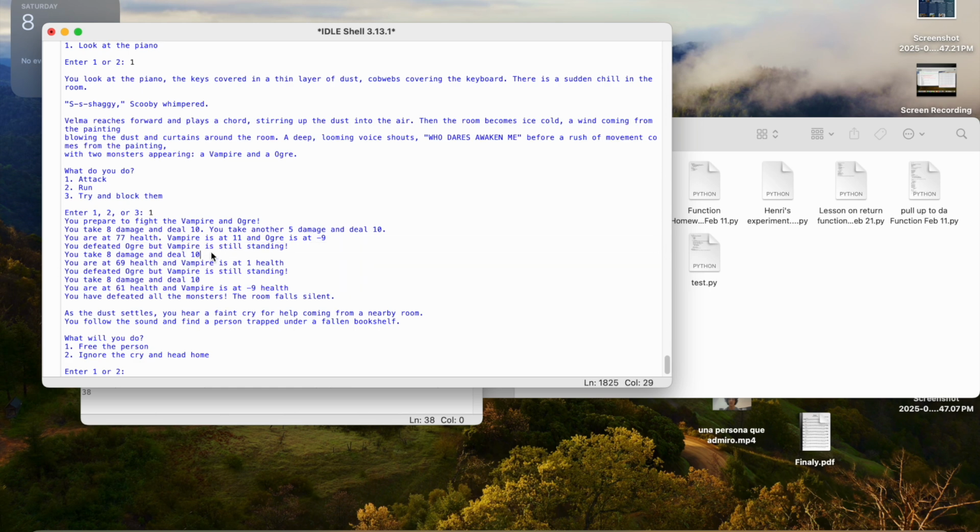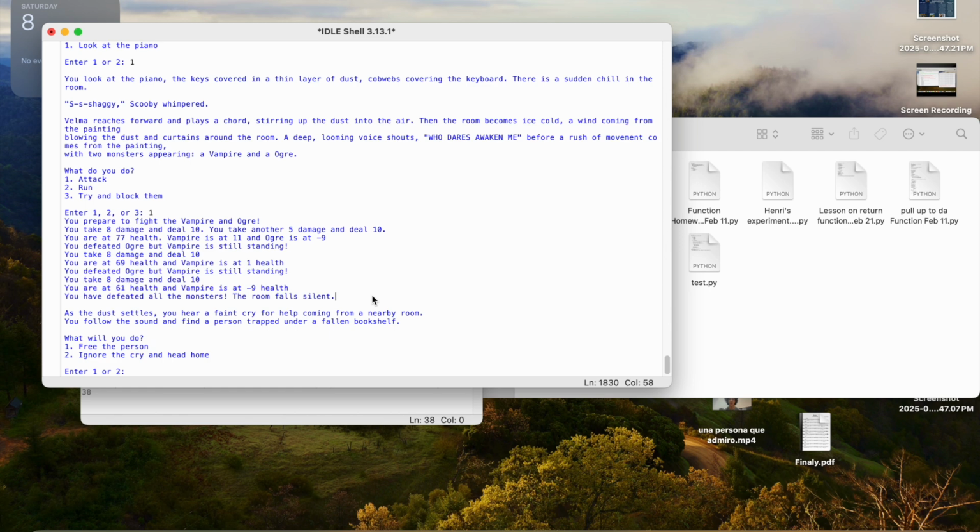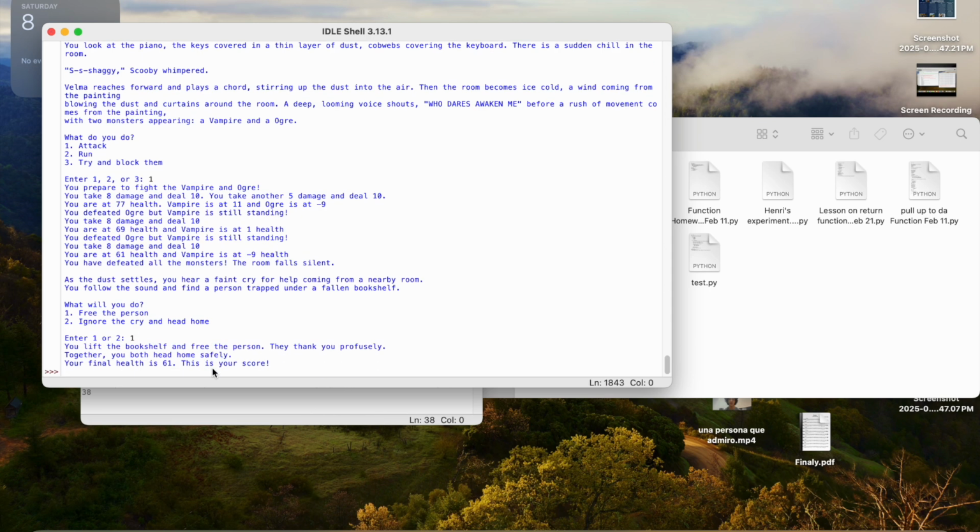You take 8 damage, and then I deal 10. You're at 69 health, and the vampire's at 1 health. You defeat the ogre, but the vampire's still standing. You take 8 damage and deal 10. You're at 61 health, the vampire at -9. Defeated all the monsters. Dust settles. Faint cry. I'm actually gonna help the person, free the person in this circumstance. And I got a final score of 61.